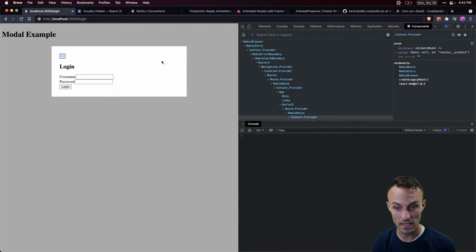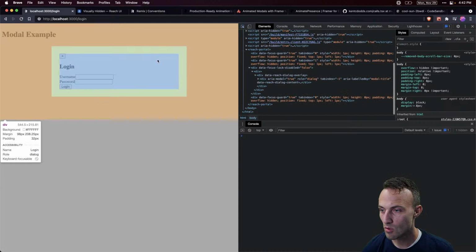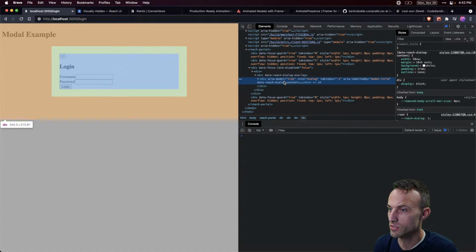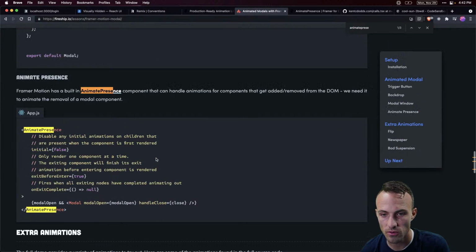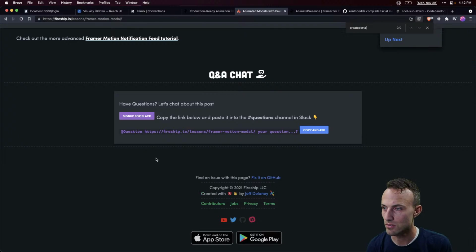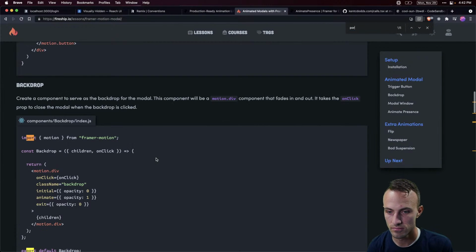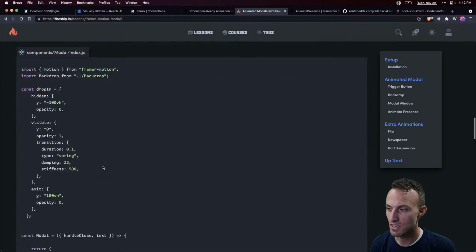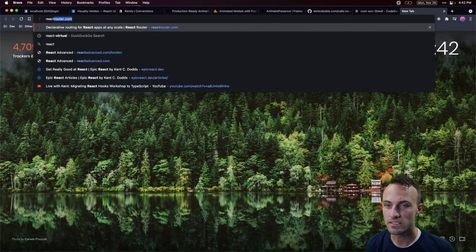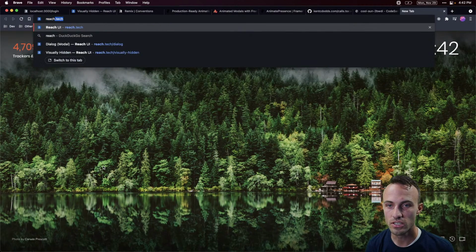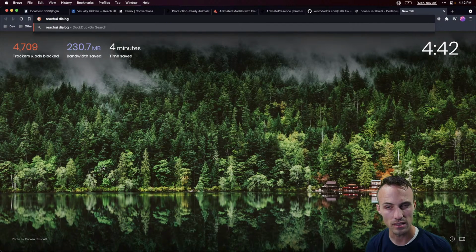Maybe, oh, you know what? I think I know what's going on. Modals are inside of a portal. And so maybe it's because it's going inside of a portal that we're not getting the animation. Let's see, what is this guy doing for create portal? No portals here. Yeah, maybe they didn't use a portal because it's hard to animate those. I don't know. Reach UI dialog animate.